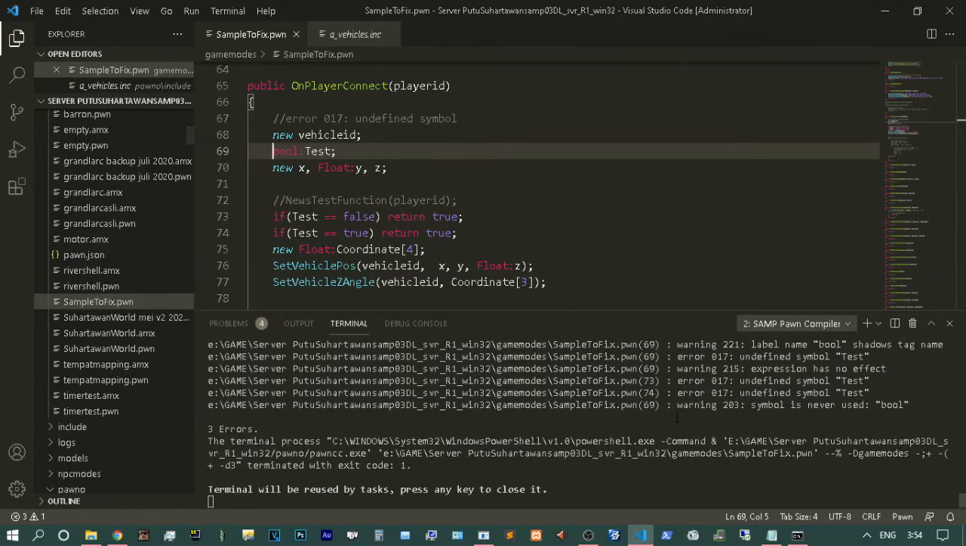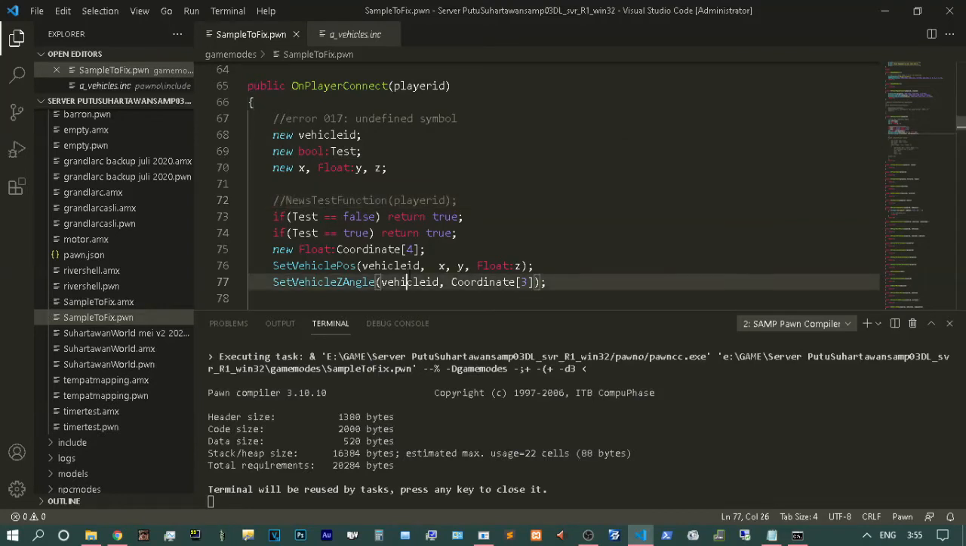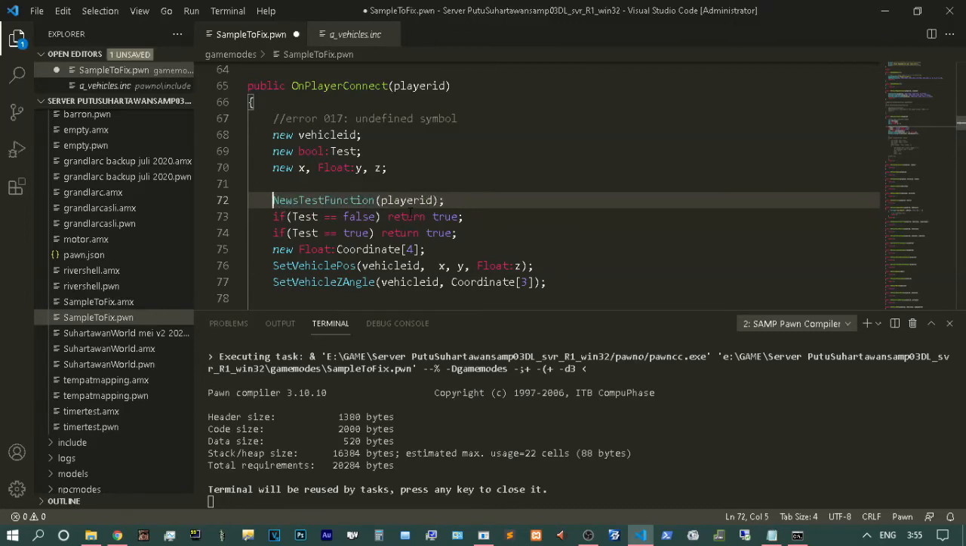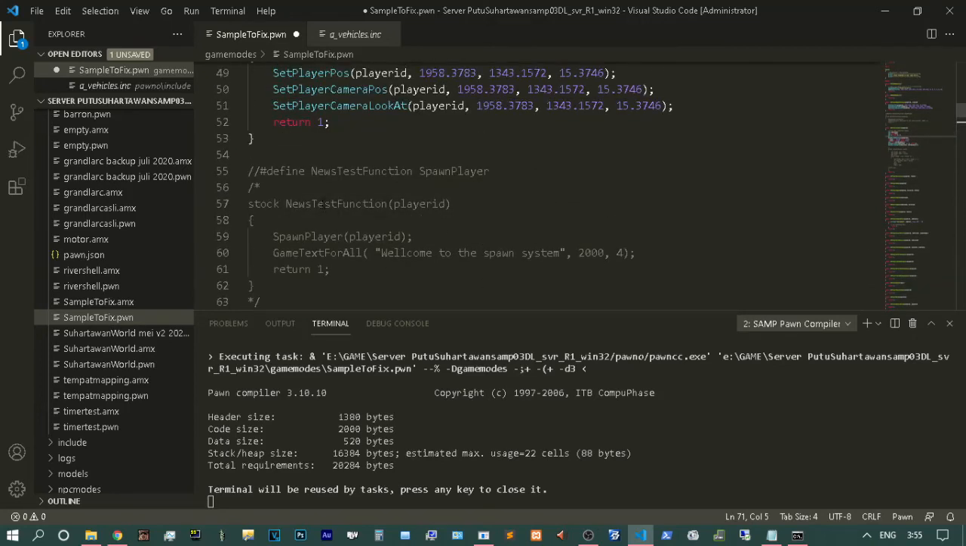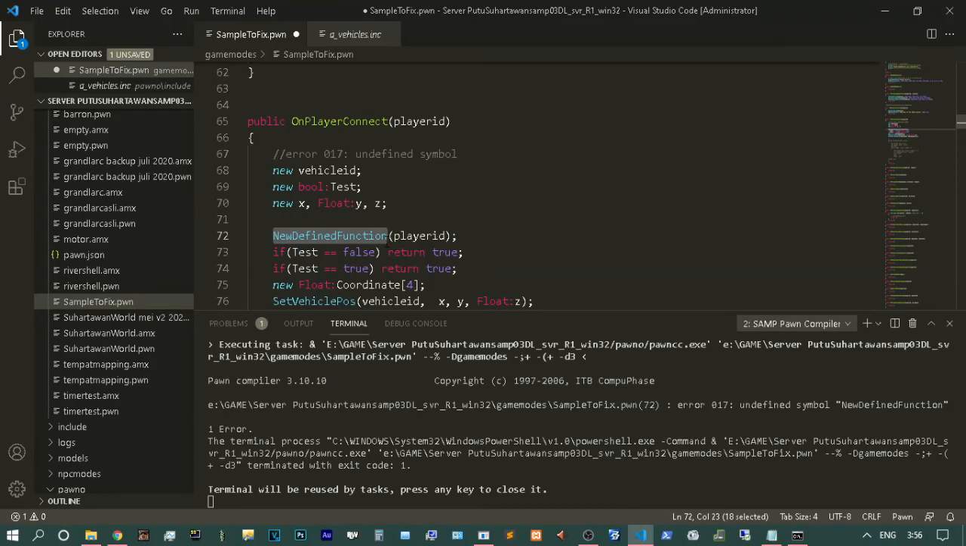So you will have an undefined symbol of test again, because the symbol of test here needs to be defined with a new concept, a variable. Now we can define a function. For example, define a function, new defined function. Now we make the function with the same name as the new function.